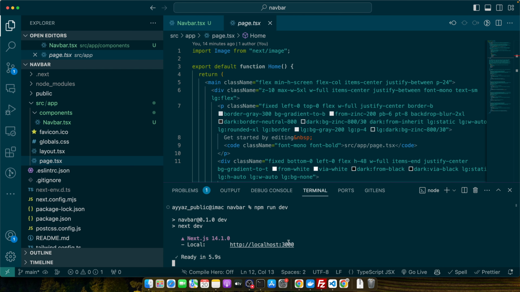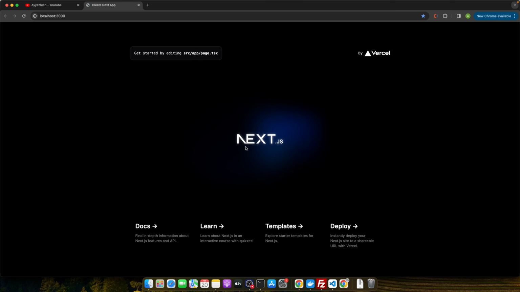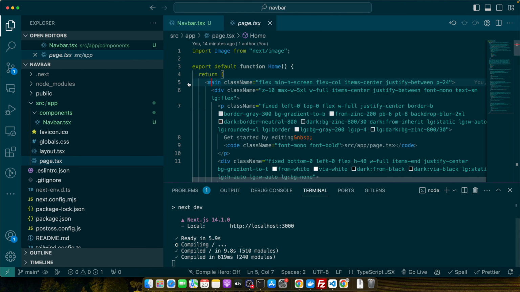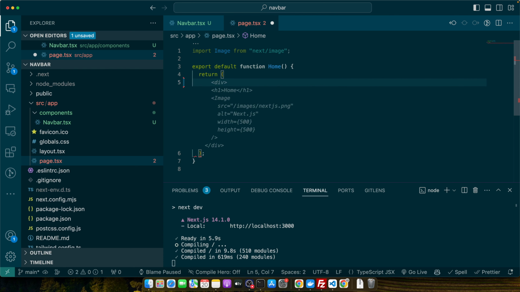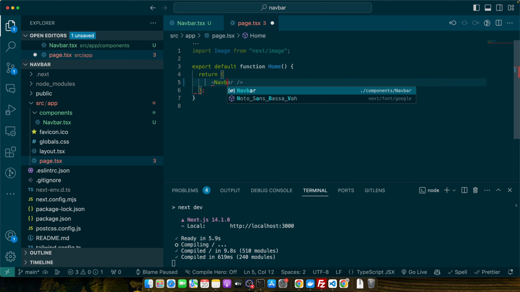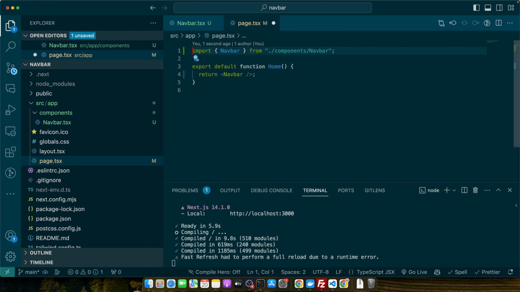Okay, now let's open this URL in the browser. First time it will take some time to compile. Once it is done, you will see it. Okay, it is working now. Let me delete all of the code created by the Next.js CLI, and here I will add the navbar that we just created. So okay, I have imported the navbar. So now let's see. You can see that my navbar is working and looking very good.